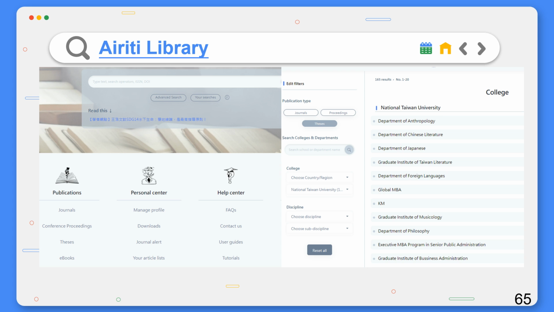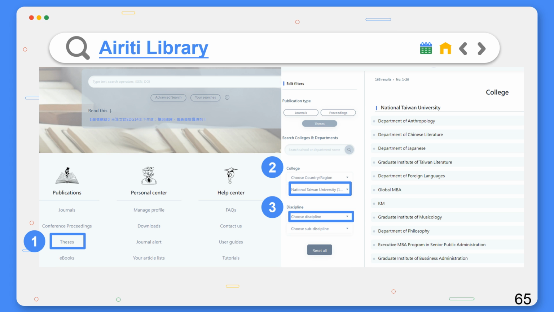Next, we will talk about another database, the NTU Library. It collects theses from more than 60 universities in Taiwan since 2003 and provides a higher proportion of full text. Besides, it also collects academic journal articles, magazines, and conference papers of Taiwan. It is an important database for collecting Taiwan's research articles. You may browse by discipline or school.